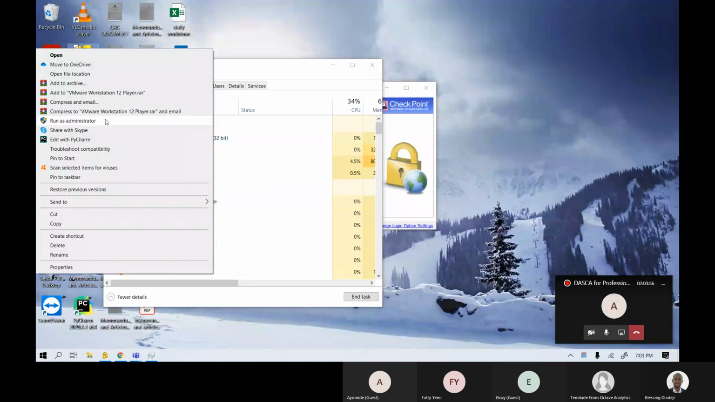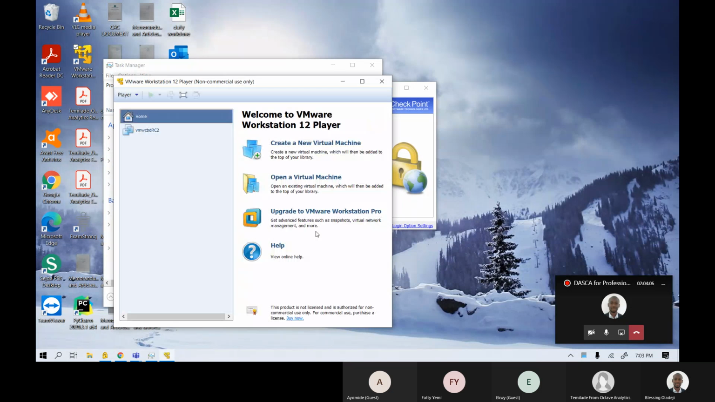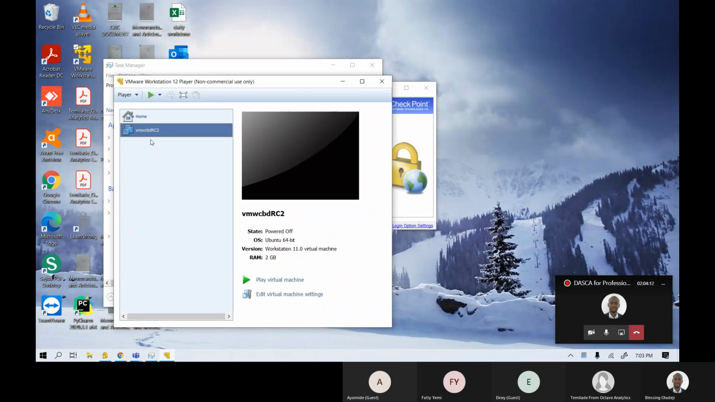Maybe I need to run it as administrator before it works. Yeah, you can go as administrator. Okay, then the second one, right? Hold on, yeah, just click on top of it. One click. Yes. Go to edit virtual machine settings. Okay, the last stop there.